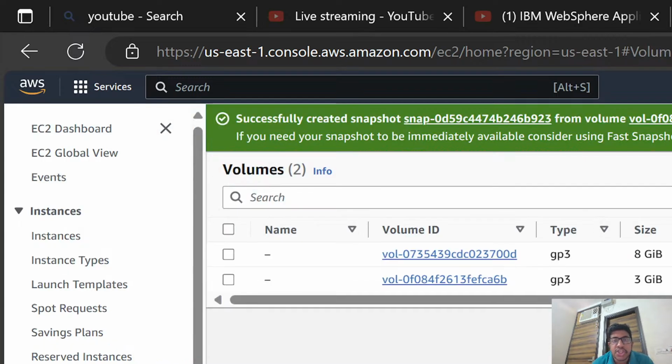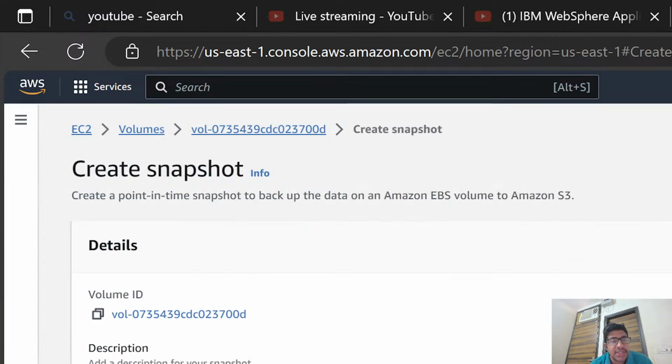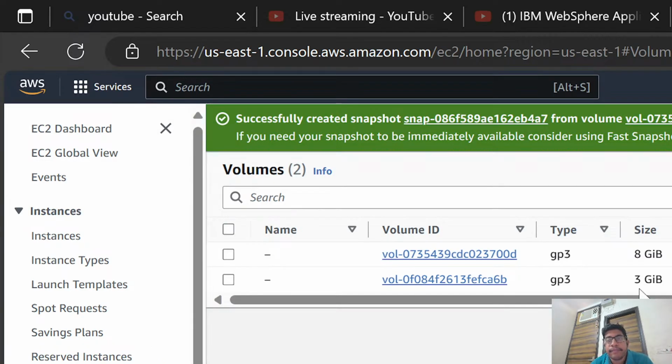This is the snapshot for every instance. Every instance or every volume, we can take a snapshot for it. Manage fast snapshot restore: we can take a snapshot and revert. I will take a snapshot for this. Modify volume or detach volume, like this. We can create a snapshot for this.